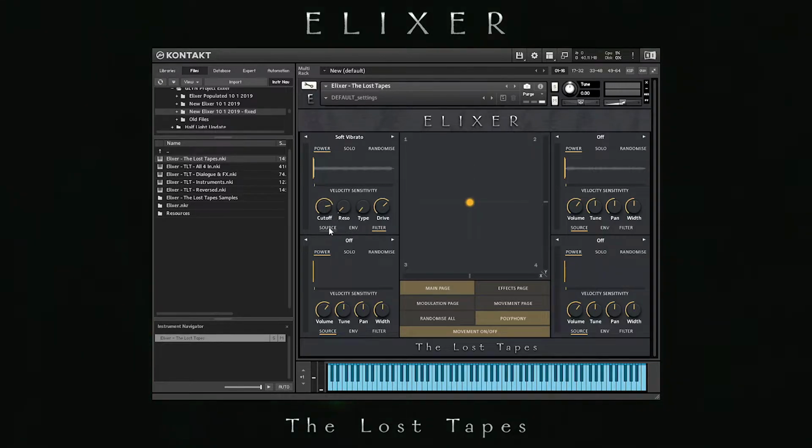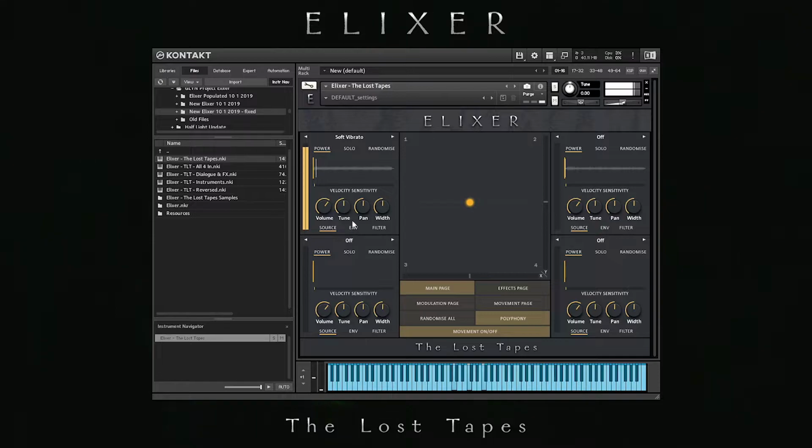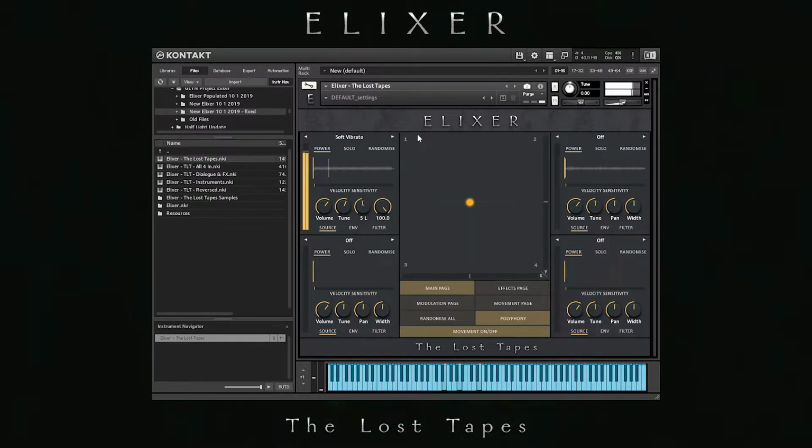Then we have volume, tuning, pan, and width in the source tab here. Pretty basic. And if you press Control and click on the knob, it will zero out, go to the default. Same with all these tabs like this.